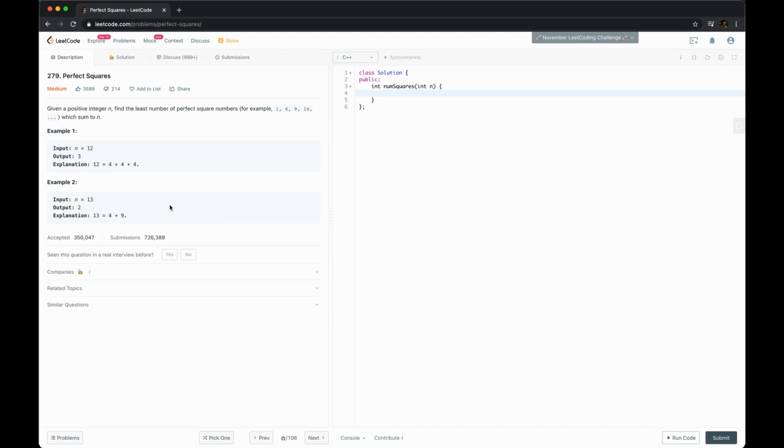Given a positive integer n, find the least number of perfect square numbers which sum up to n. If you have a number n that is 12, the least number of square numbers will be 3 because it can be made up of 3 perfect squares, which is 4, because 4 is 2's square.